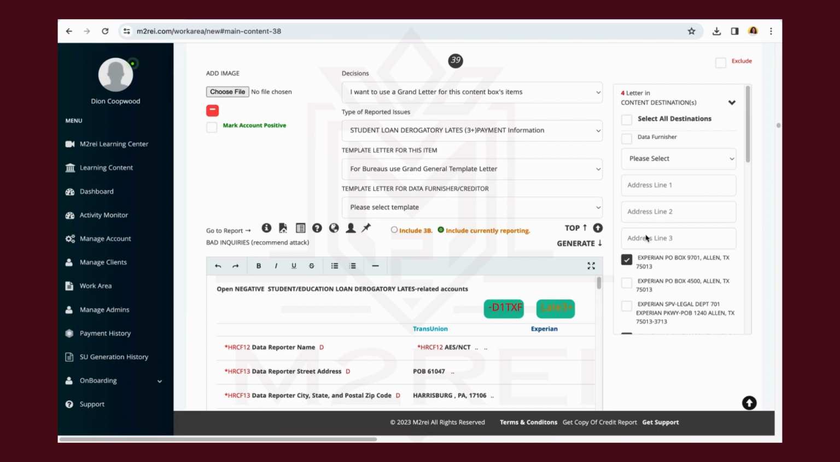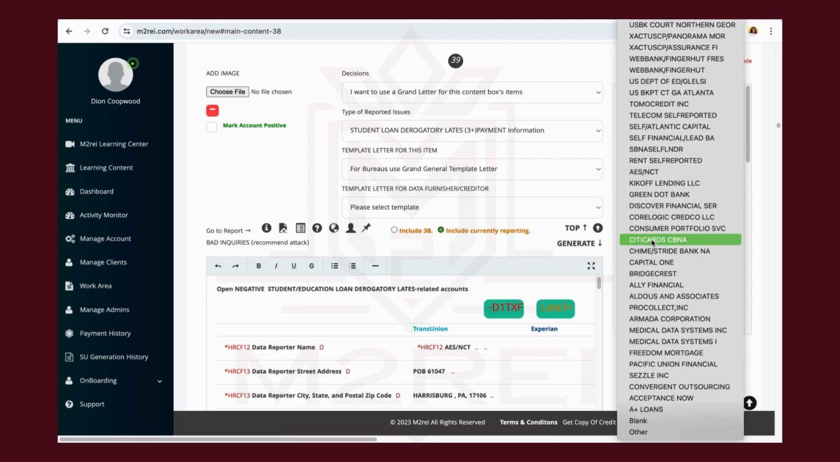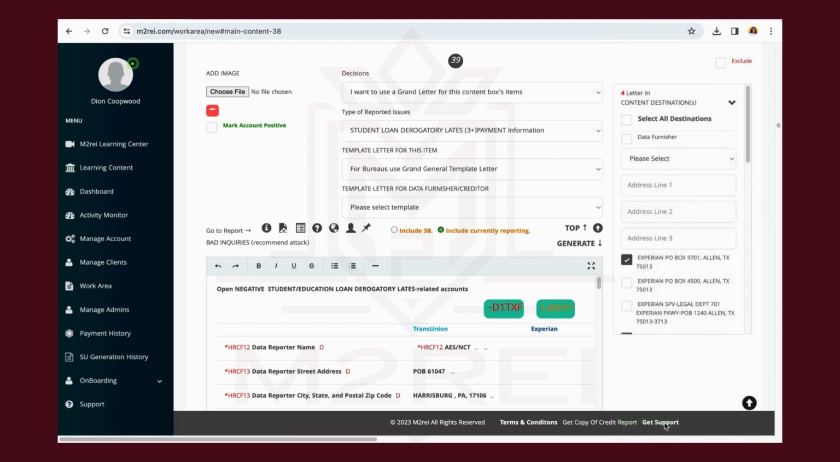Now, say for instance, you don't have the information, you can't locate it in your list. You can scroll your list down and select blank. And what will happen is once these letters are generated, there will be 3 lines highlighted in yellow on the letter where you can write in this information. Now, if you don't have the information, you don't have any correspondence, you can't Google the information, simply sending the letters to the 3 major bureaus is just fine.